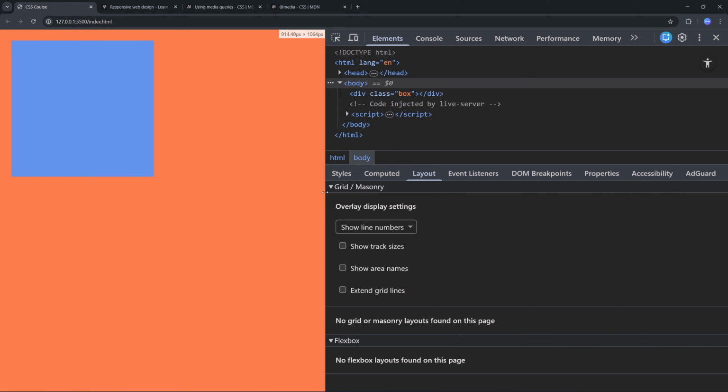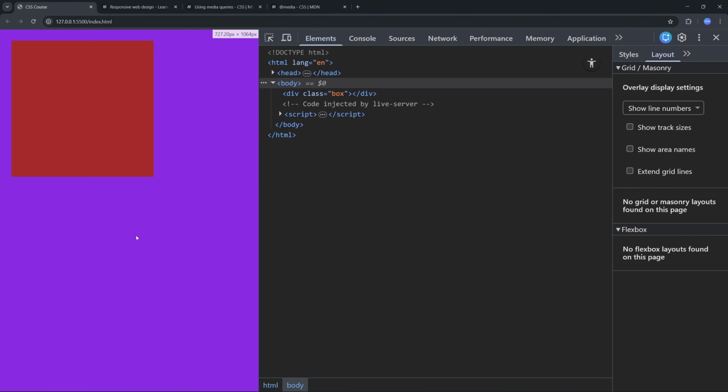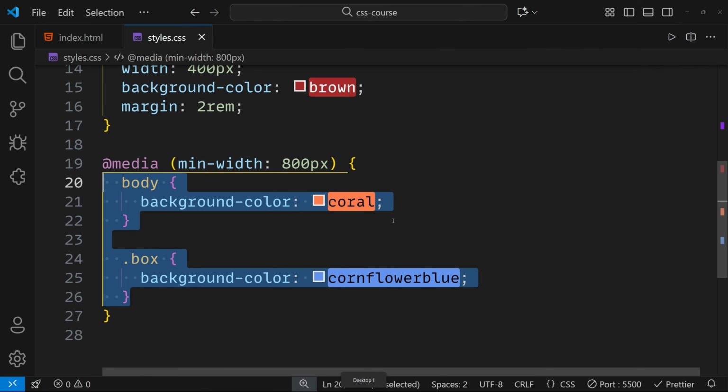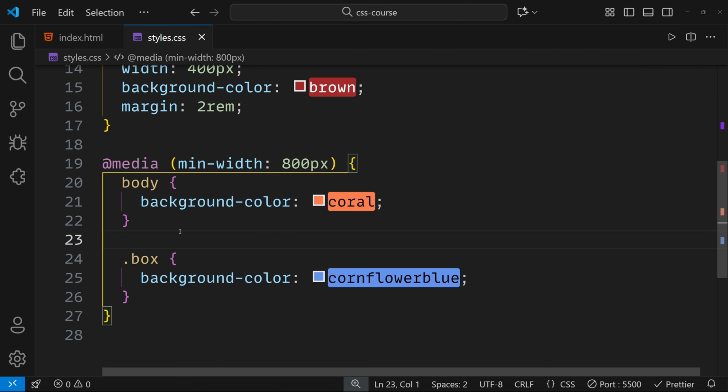As you can see, now we have the width more than 800 pixels. That is why these styles are being applied. But if I shrink down, now these other styles are applied because the width of the viewport is less than 800 pixels. Okay, so that is something which you can do.